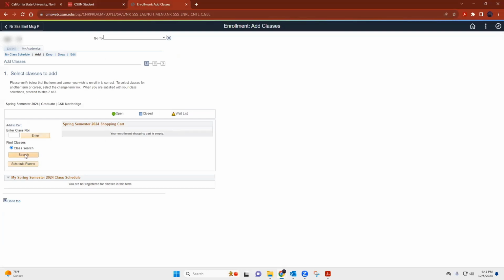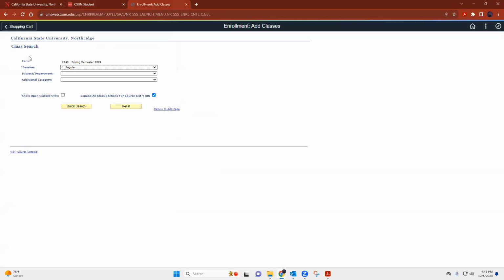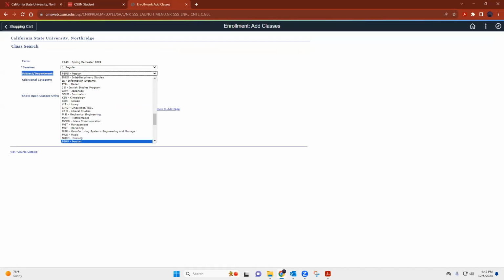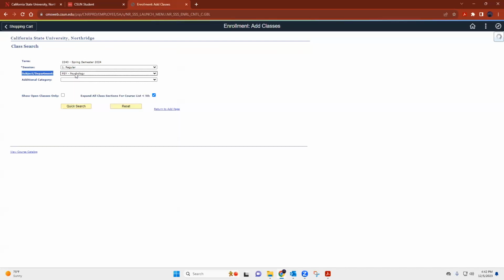On the shopping cart, you want to go to the search button over here. Always make sure that the term reflects the semester you are enrolling in. Session, it should say regular. And to find Psych 320 or 321, we need to go to subject/department and look up psychology department. Once we have selected psychology for subject/department, we're going to leave additional category completely blank. We want to check this box to show open classes only, meaning it'll filter out any classes that are full, so it'll only show classes that have availability for the semester you are enrolling in.